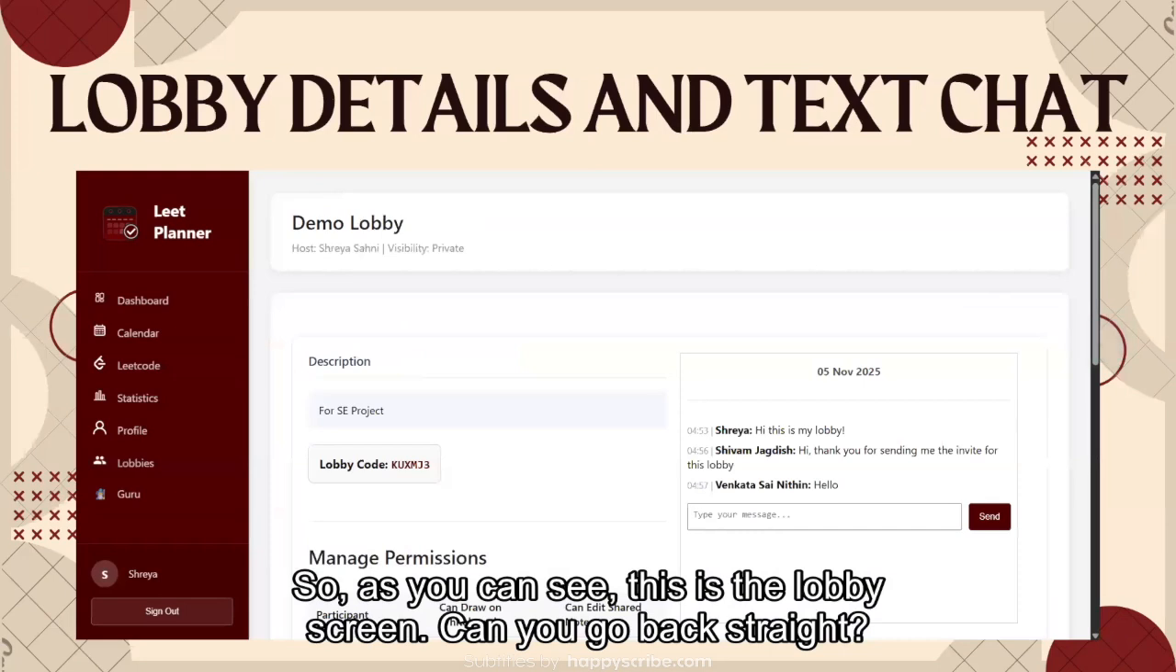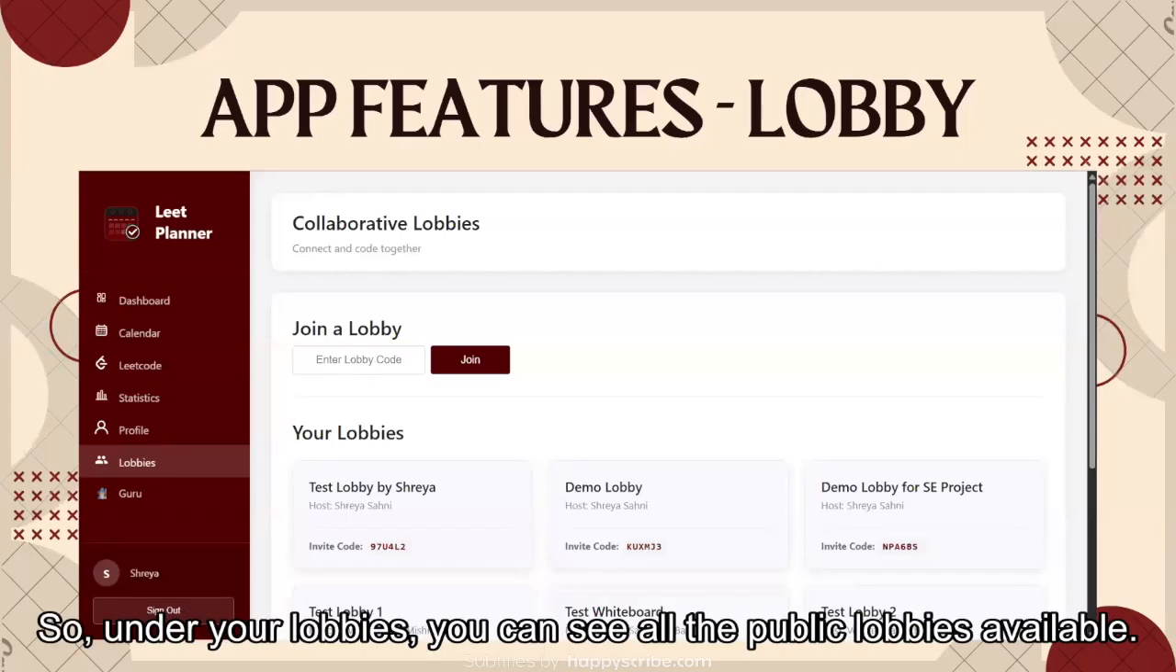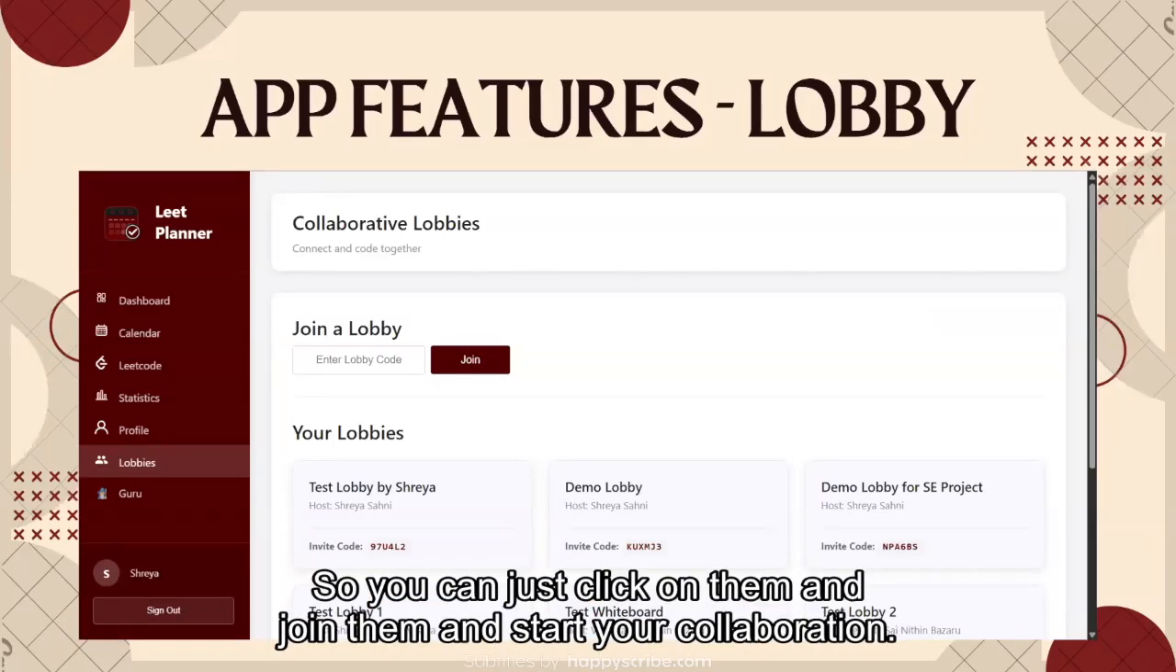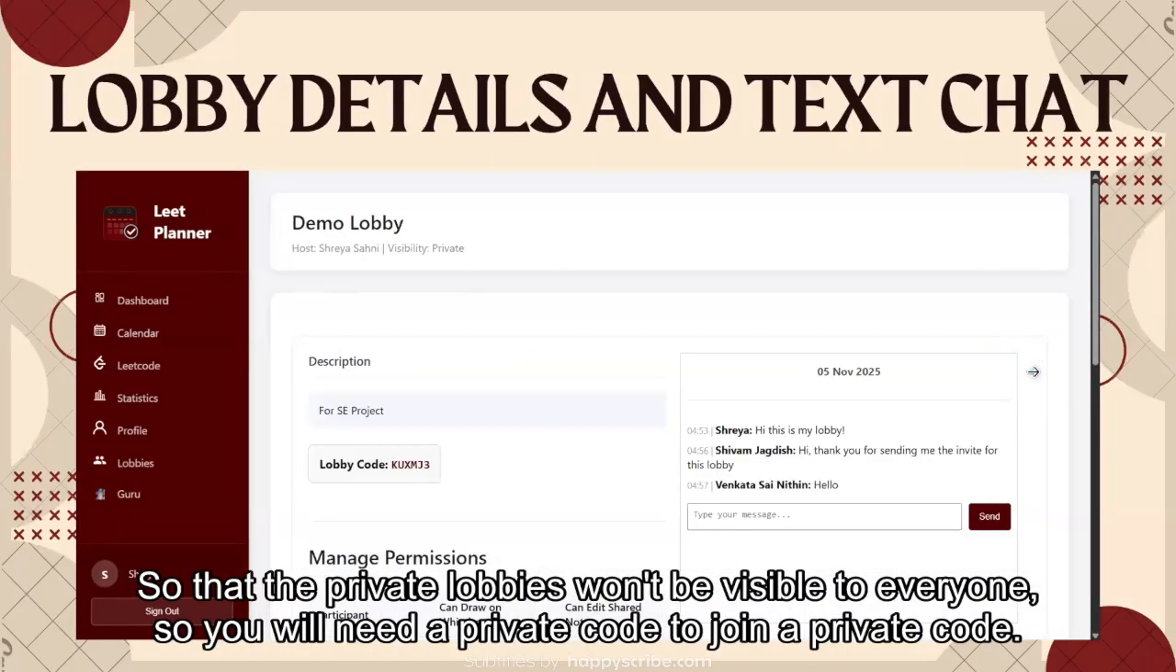So as you can see, this is the lobby screen that a user sees. Under your lobbies, you can see all the public lobbies available. You can just click on them, join them, and start your collaboration. Or you can enter the lobby code in the join lobby option and join explicitly, so that the private lobbies won't be visible to everyone. You will need a private code to join a private lobby.